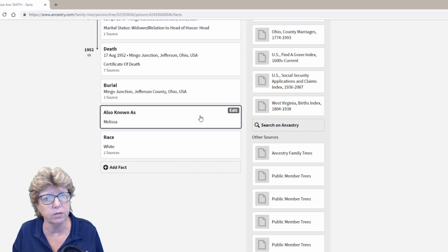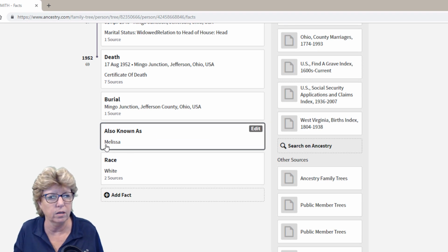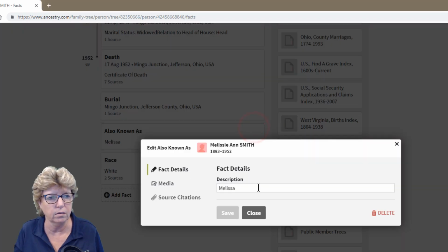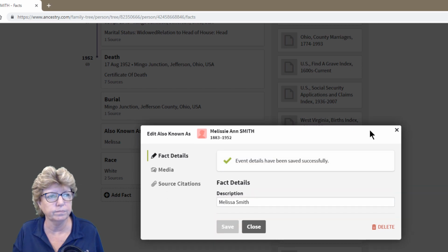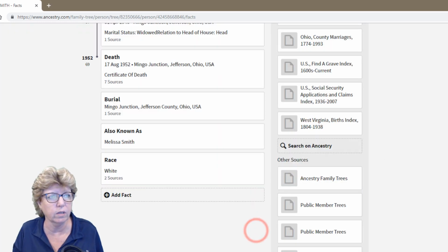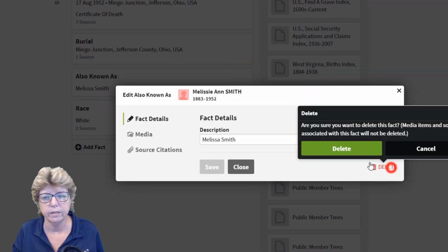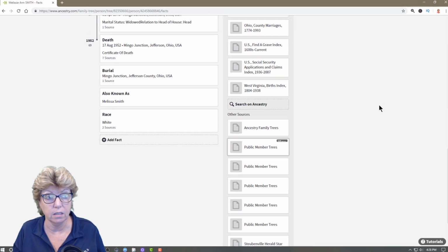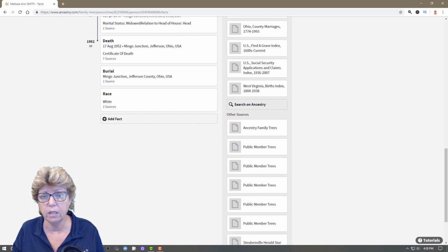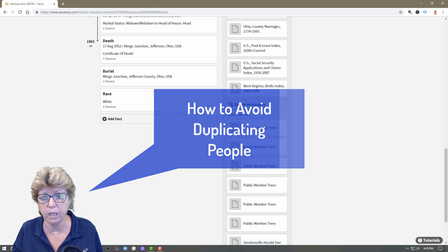So you can also edit that again and say, you know, put the last name in, Smith, and save it and hit close. And if you don't like that, you can go in and delete that out of there. So that is the alternate name field. Now we're going to jump over to talk about how to avoid duplicating in the first place.